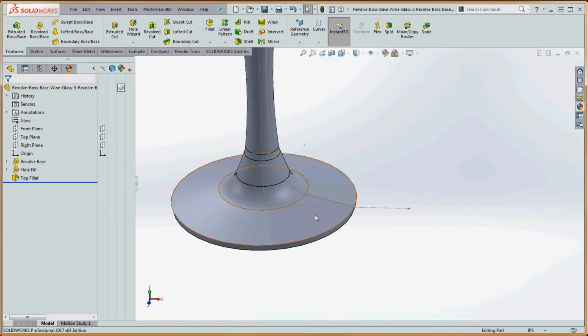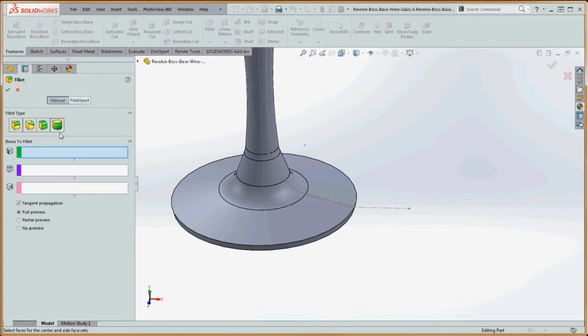And of course we're going to do the same thing at the bottom. You don't want your guest's fingers to get all cut up here with sharp glass. So we're going to do the same thing down here. We're going to go to fillet. It remembers what we did before. So we're going to do something similar.